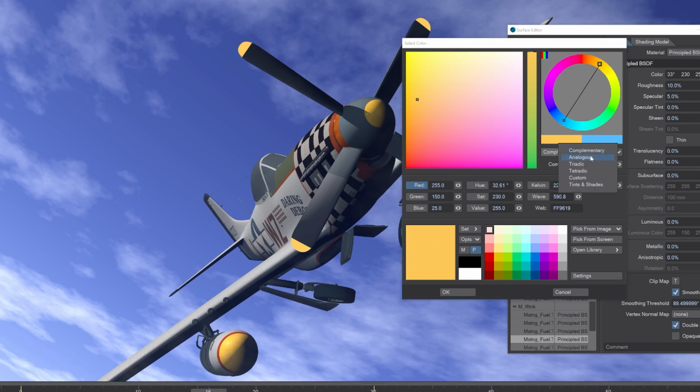We also have analogous, where we have multiple colours but that are just 30 or 25 degrees around the colour wheel, so that we can pick colours that are quite harmonious to go with the colour we've chosen. We also have triadic, where we have three colours that are equally separated on the colour wheel. Again, they give you a harmonious feel.